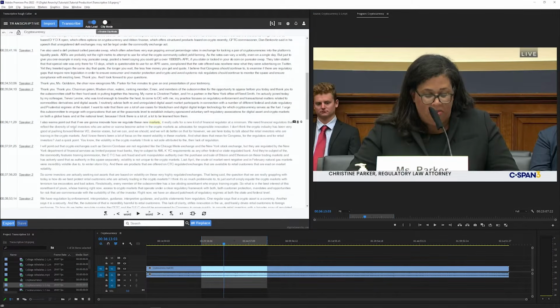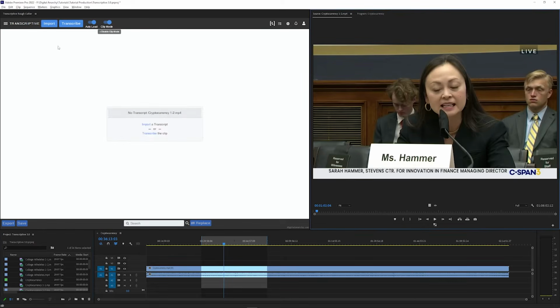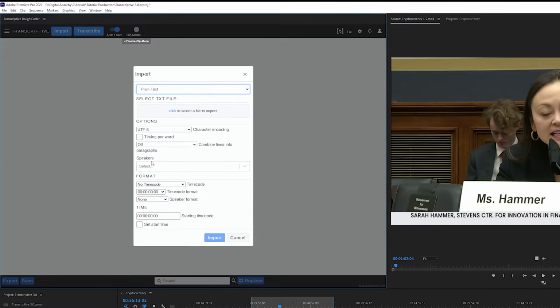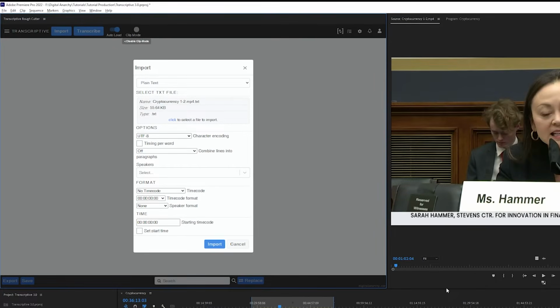If you have an existing transcript that you want to import, select the clip or sequence that you want to import to, click Import at the top of Transcriptive, and then select the type of file you want to import, and select the file. I'm going to import this text file. Transcriptive tries to identify any timecode and speakers in the transcript when you import it.